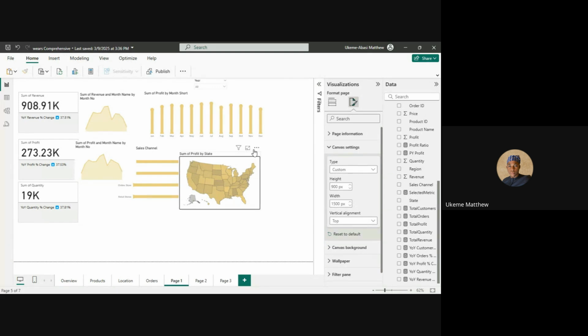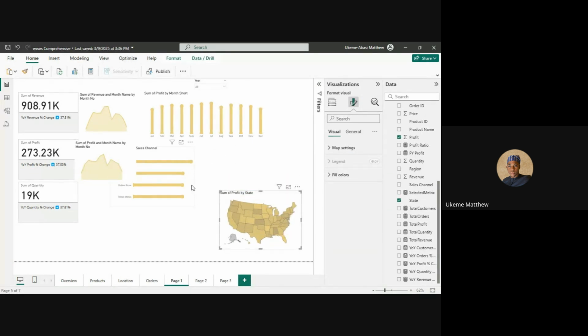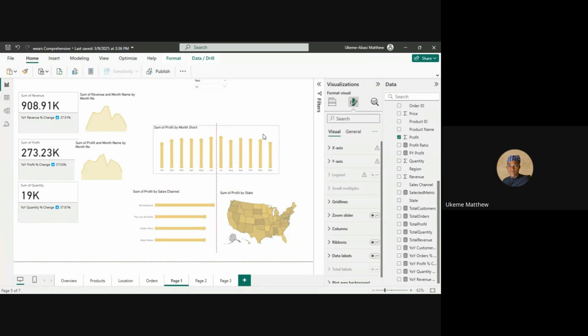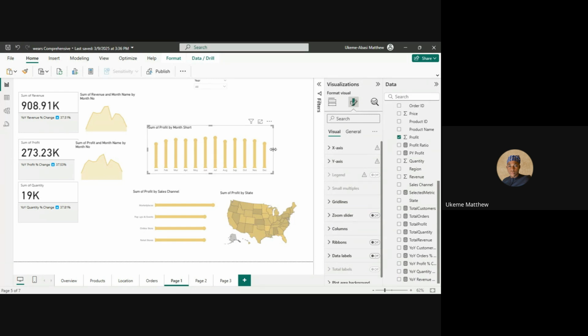Now you can just drag this anywhere you want. Have this here. Still have a whole lot of formatting to do. Now let's bring in the area chart. Let me just copy again.